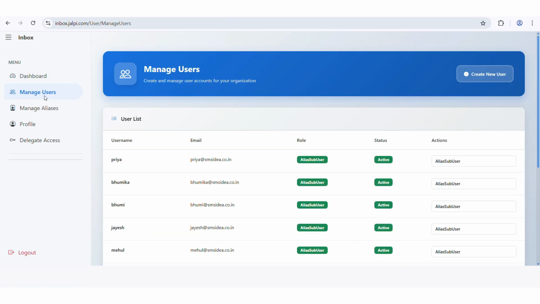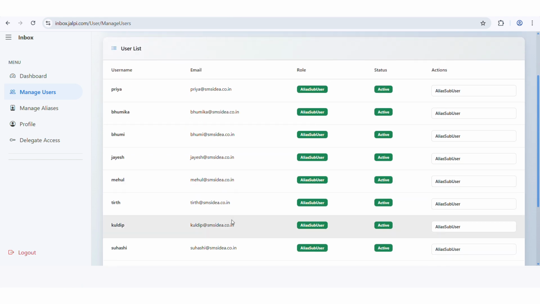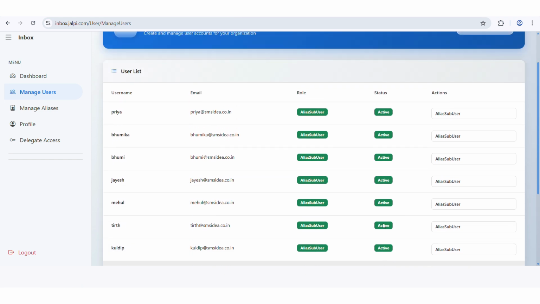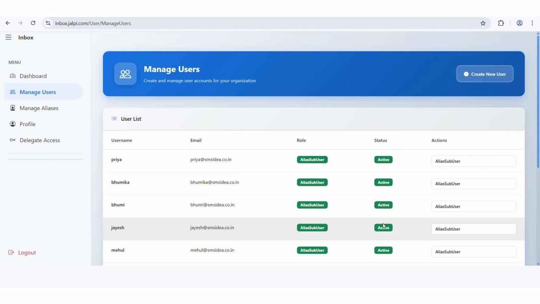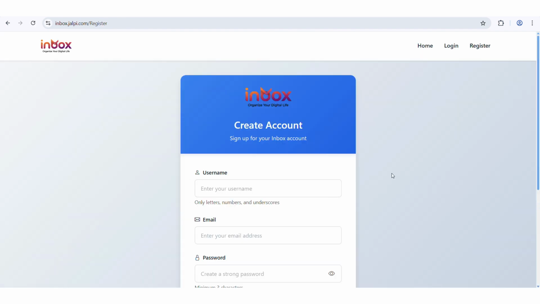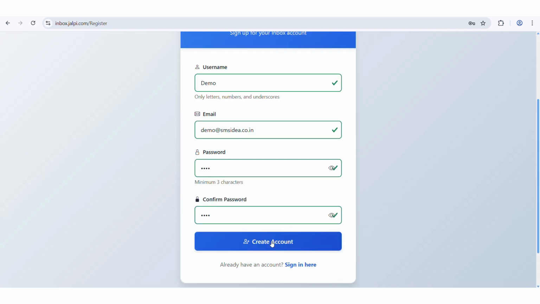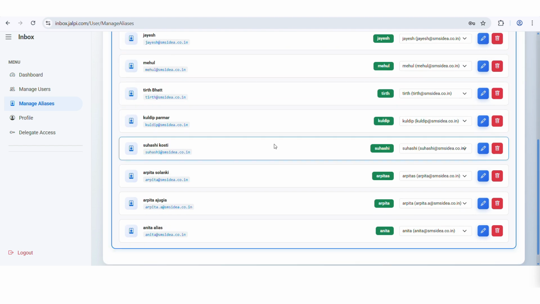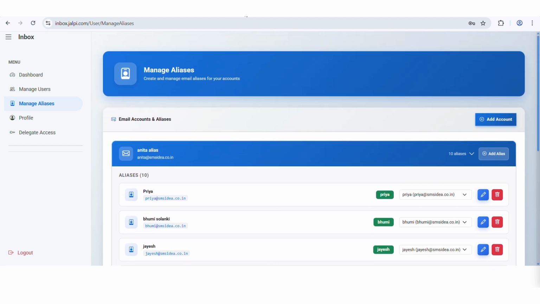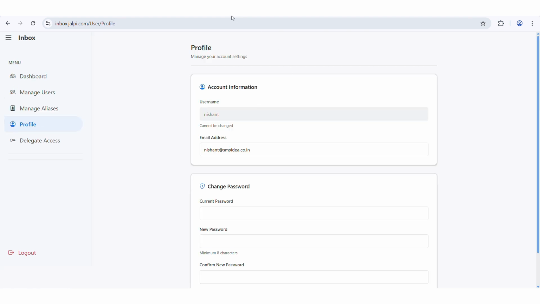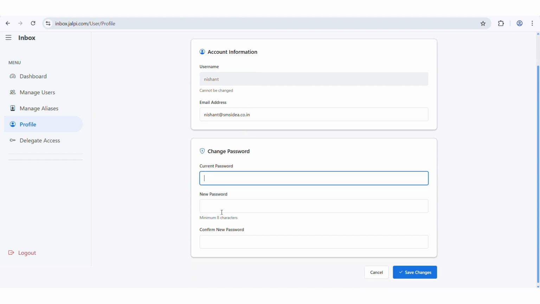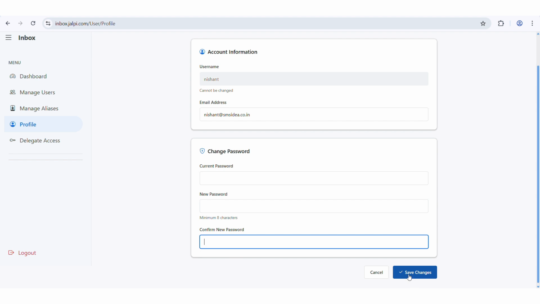In Manage Users section, here, you can view all users in the user list, including their username, email, role, and status. To add a new user, click on Create New User. Enter the user details and click on Create Account. The new user will appear in the list instantly. In the Profile section, you can view your account information. From here, you can also reset your account password. Managing your account just got easier.